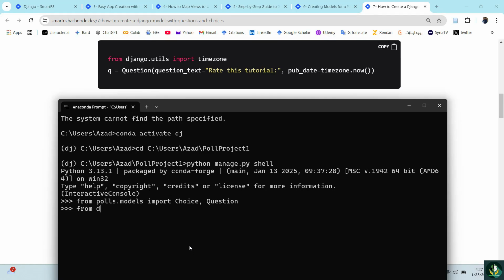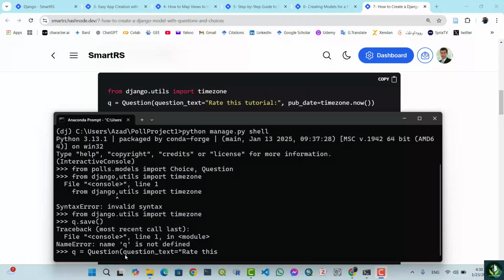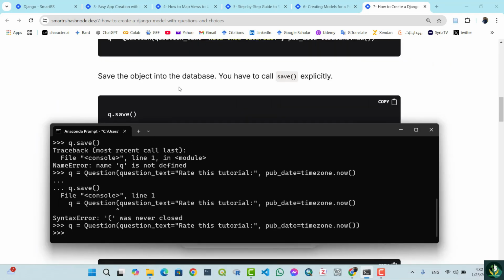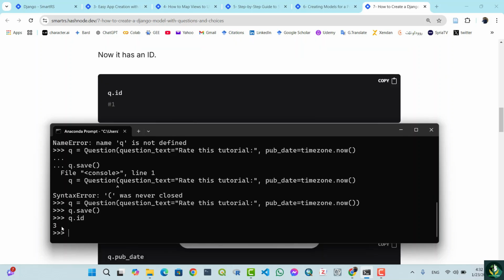from django.utils import timezone. q equal Question, then question_text equal "write this tutorial", pub_date equal timezone.now(). q.save(). q.id, question number 3.